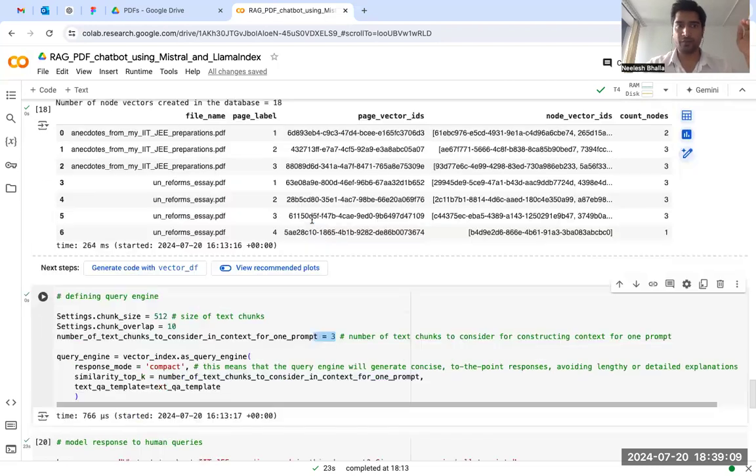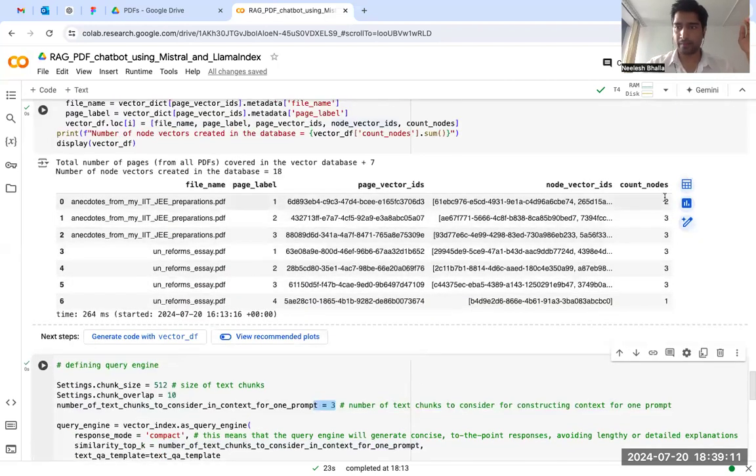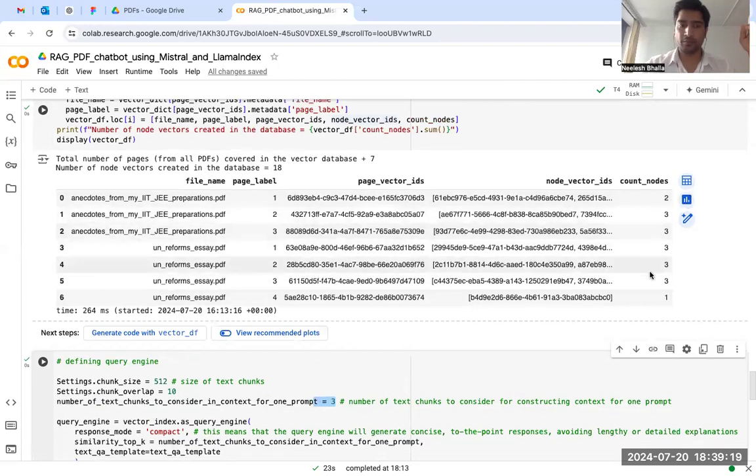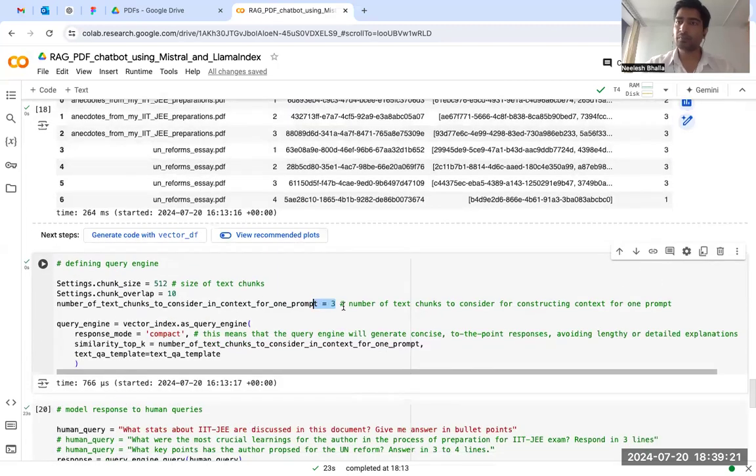So if you're feeding, let's say, 7 pages to the PDF, and these are broken down into these many chunks, we would want the model to take the top 3 most relevant ones while it responds. We would want the top 3 chunks to be considered for generating the context for the large language model. I hope that's clear.